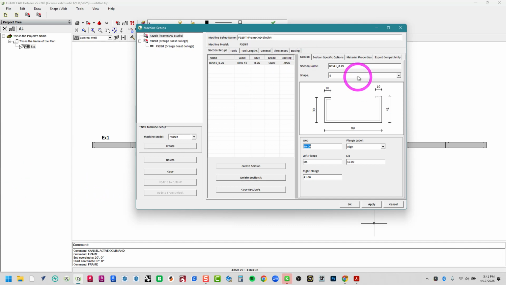So basically that naming scheme is something that you want to follow when you create new section profiles. This tells you the size, the shape, and the material thickness.